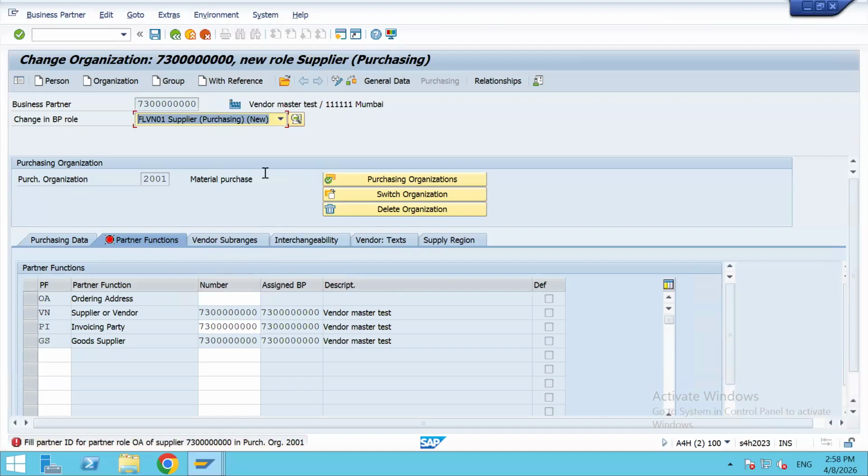Actually, OA means outline agreement. No, ordering address. Ordering, okay, ordering address. Vendor is a supplier or vendor. PI is an invoicing party. GS is a goods supplier. But actually, if I take it now, it will take time. Okay, apart from this error, just ignore it. I was anyway going to show you in the next session.